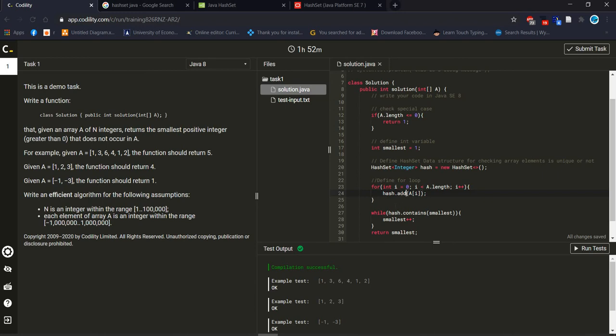After that, we are using another loop, a while loop, and inside the while loop we are checking inside the hash set if the smallest value is already inside this hash set or not. If yes, then the smallest value will be increased. If not, then it's another case. After that, we are returning the smallest value.